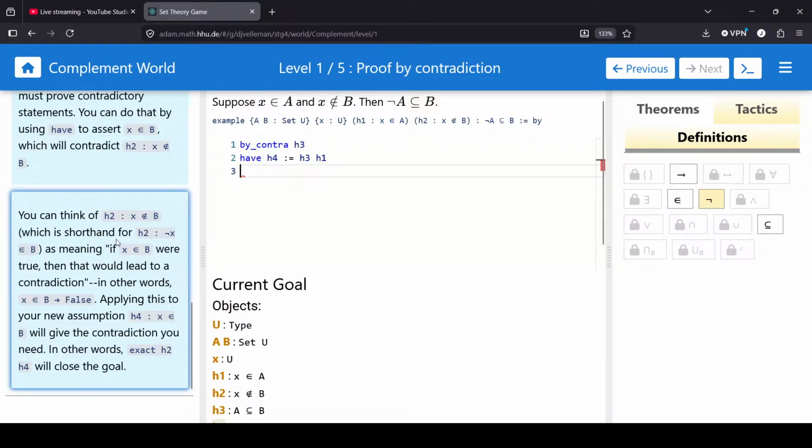You can think of H2 colon X not a member of B, which is shorthand for H2 colon not X a member of B, as meaning if X is a member of B were true, then that would lead to a contradiction. In other words, X is a member of B implies false. Applying this to your new assumption H4 is X member of B will give you the contradiction you need. In other words, exact H2, H4 will close the goal.